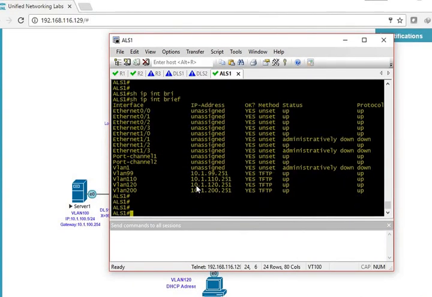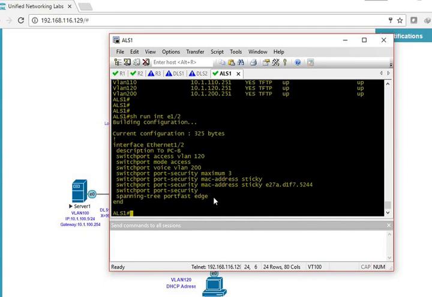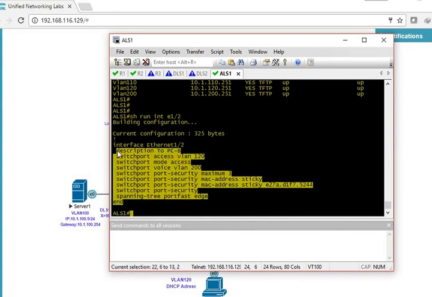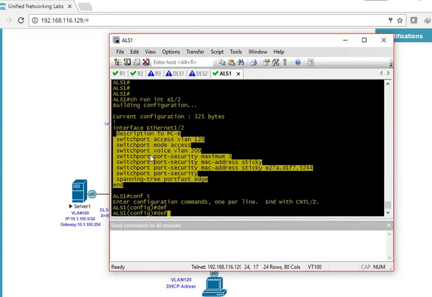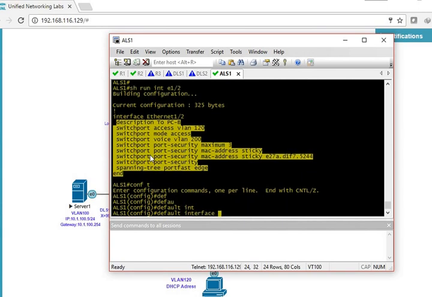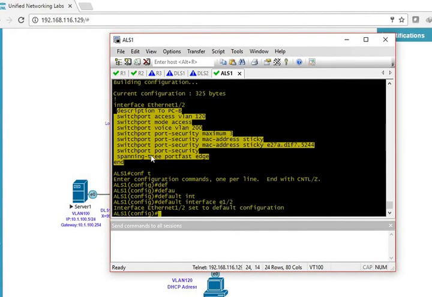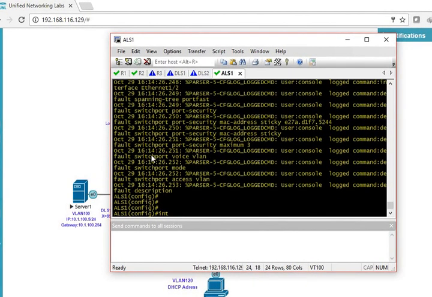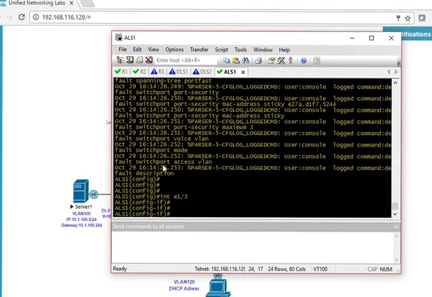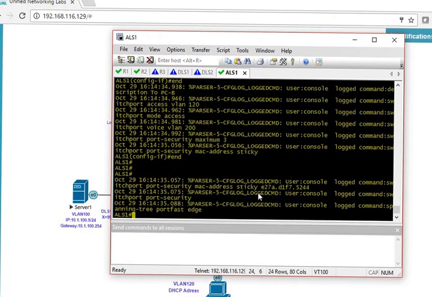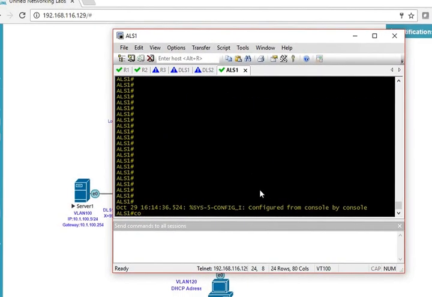I'll bring up this and I'll type show run interface ethernet 1/2. That's where I have the configuration pasted. So I should get all this configuration and put them on a different interface. So I'll type default interface ethernet 1/2 and interface ethernet 1/3. I'll paste the configuration I copied. So the configurations are there.